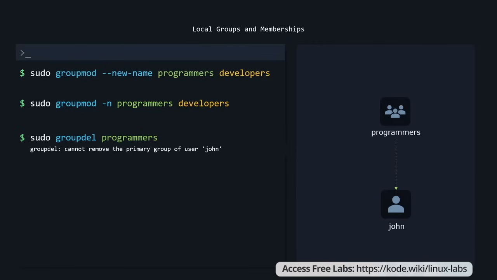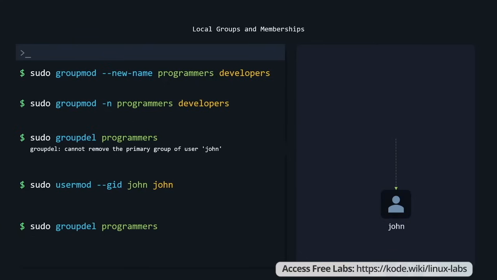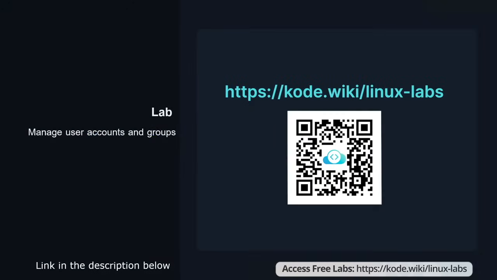So to fix this, we can change John's primary group back to the john group with this usermod command, and now we can finally delete the programmers group. So if a user is part of a secondary group and we want to delete it, the command will work without any issues. There's no need to first remove the user from that group before deleting it. So head over to the labs using the links given below and come back here once you are done.